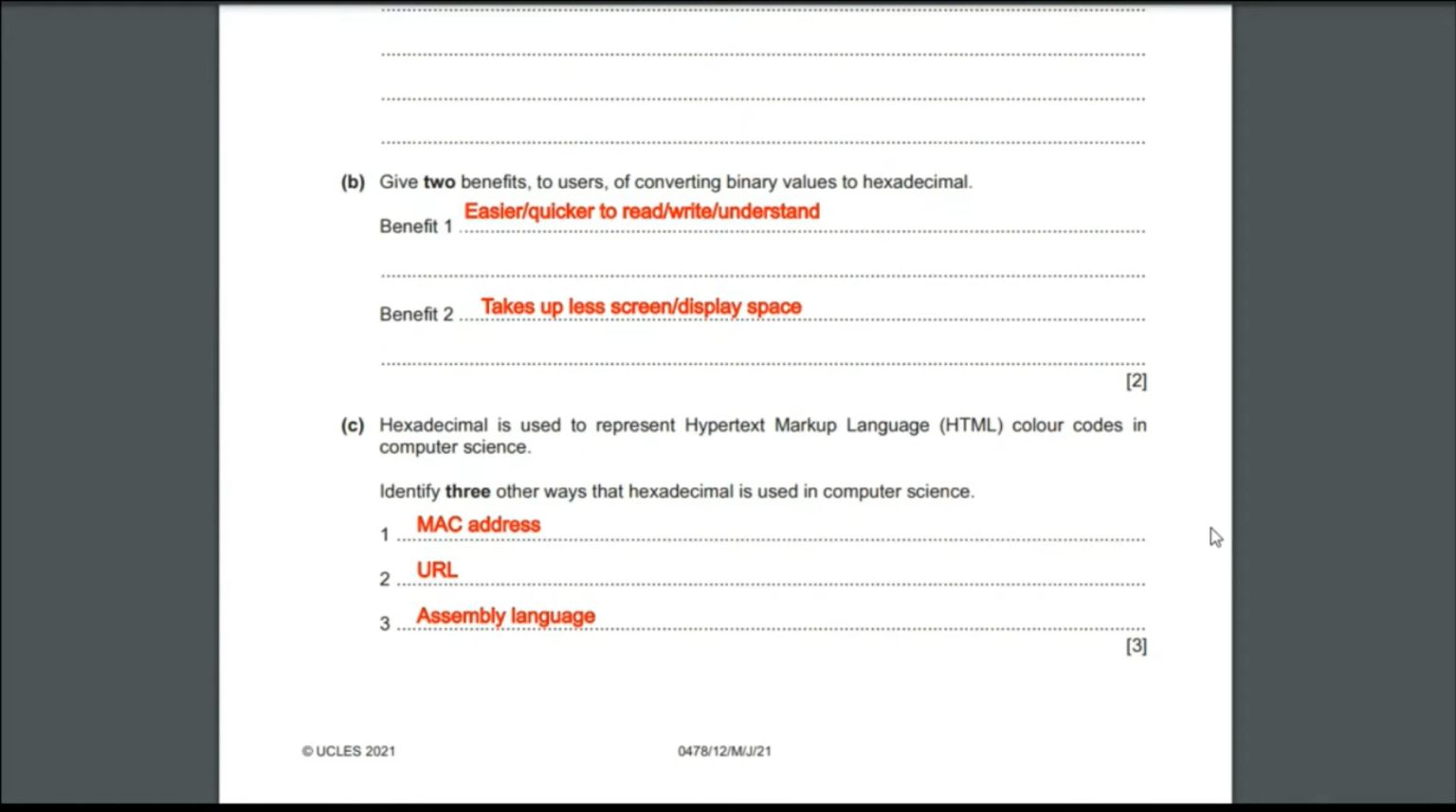And the C subdivision: hexadecimal is used to represent hypertext markup language, which is HTML, color codes in computer science. Identify three other ways that hexadecimal is used in computer science. There are actually many ways that hexadecimal is used in computer science, but the three common ways that I have noted here are MAC address, URL, and assembly language. But it's okay to write even things like IP addresses and so on. So this is the end of the first question. Let's move on to the next question.